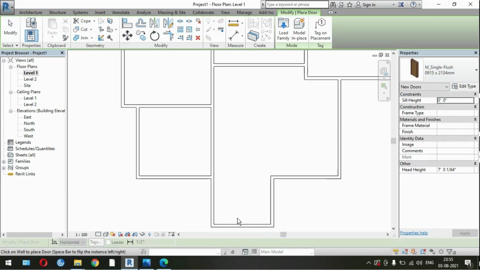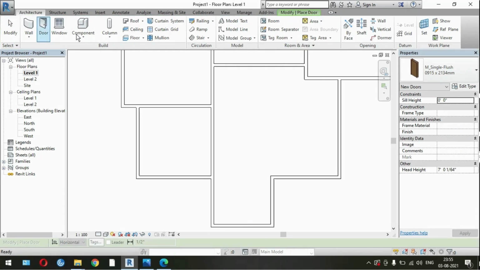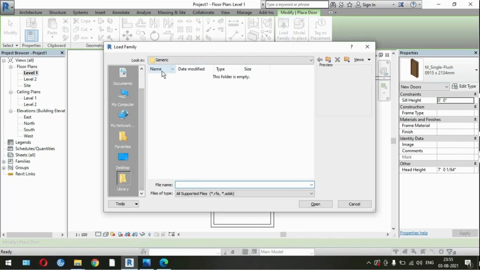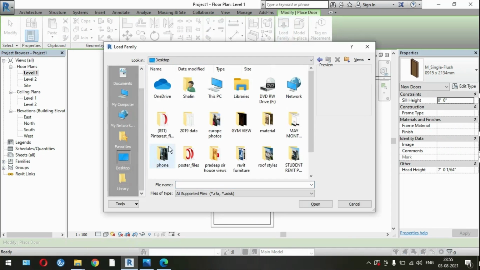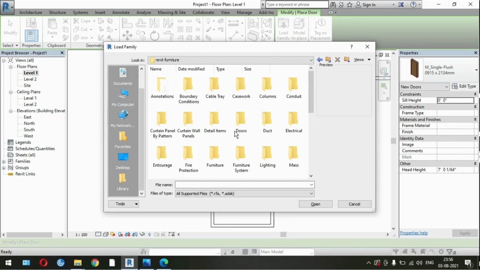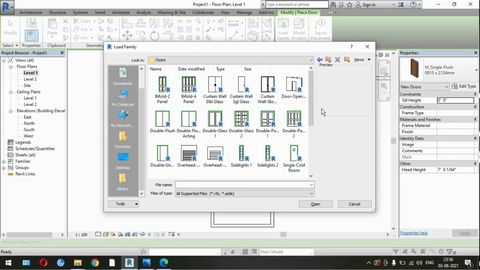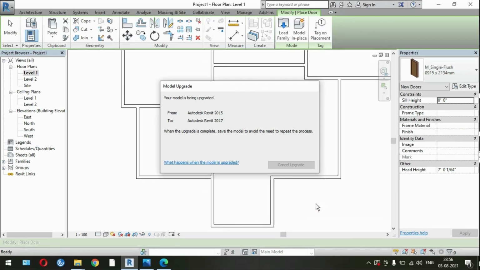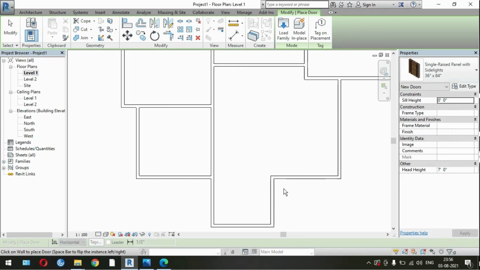Now if this has a bigger entry, I will be going in architecture, going in door. I will select load family. Furnitures, door. And I will be selecting a double door. It has various furniture components ready made in it. We have to just use it like this. So this is for the main door.